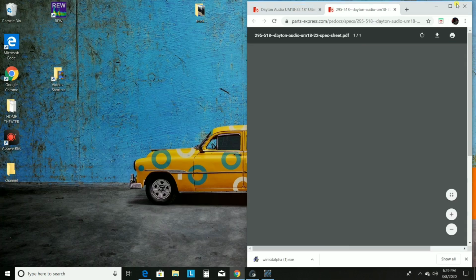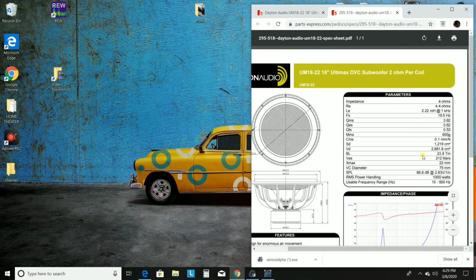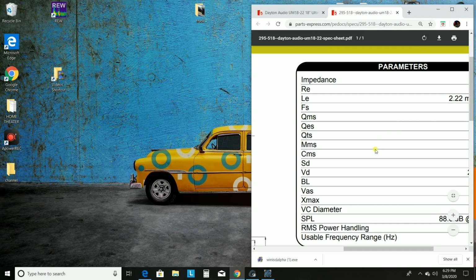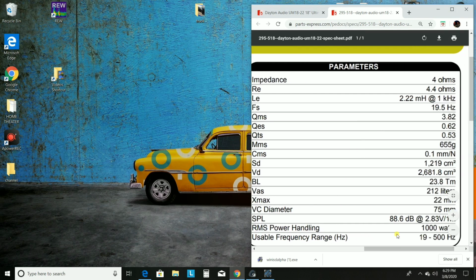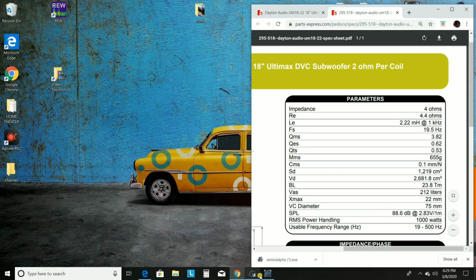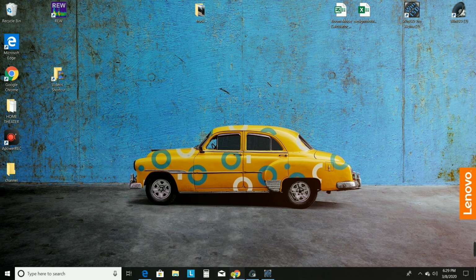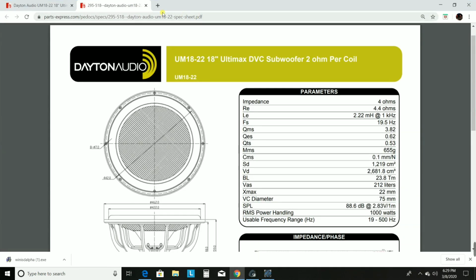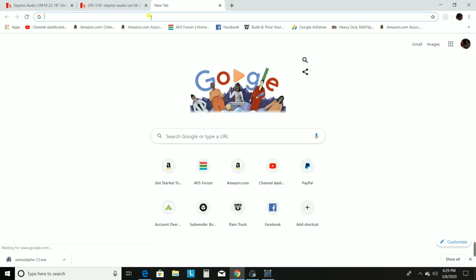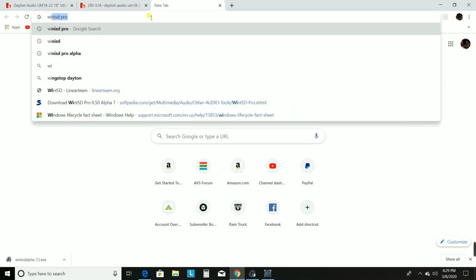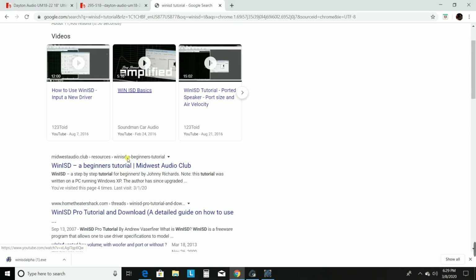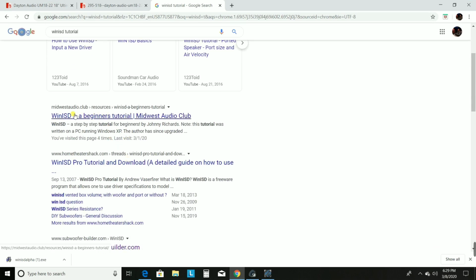All right, so we're going to minimize this, and what we're going to need is this information right here. I'll show you one other thing. Before we do that, there's a certain order you have to enter the data into WinISD. So let's search WinISD tutorial. The first one right here, this is the one I like, Midwest Audio Club. It's just real easy to see the order.